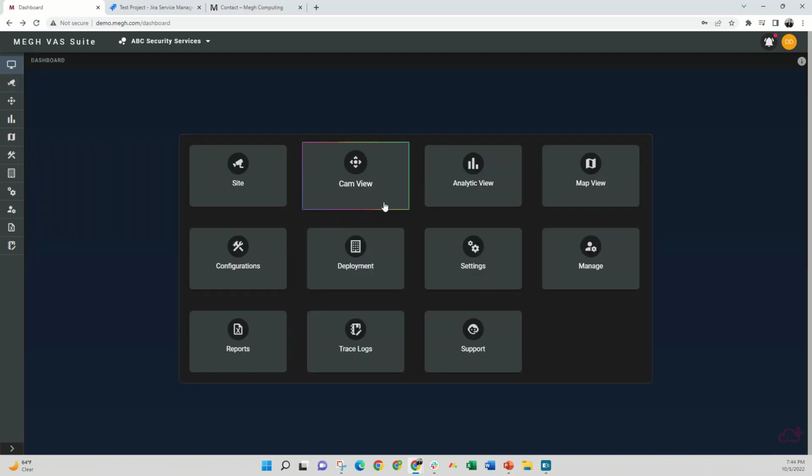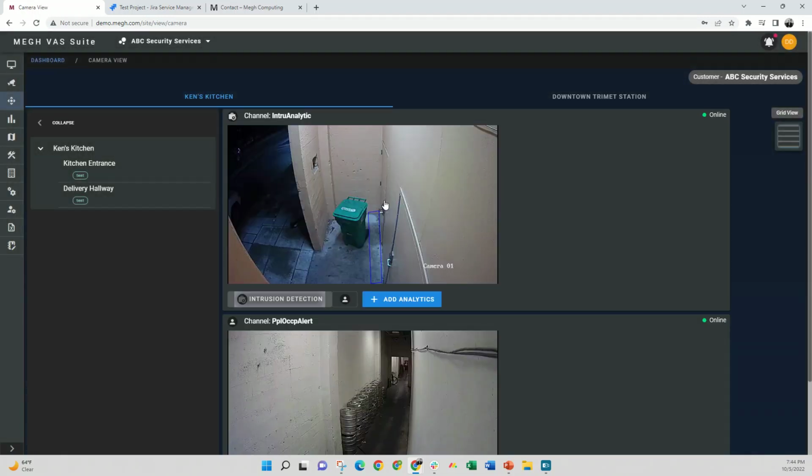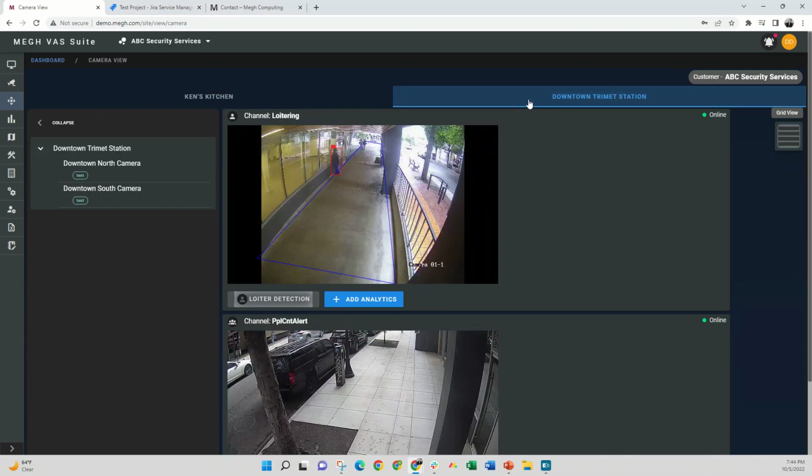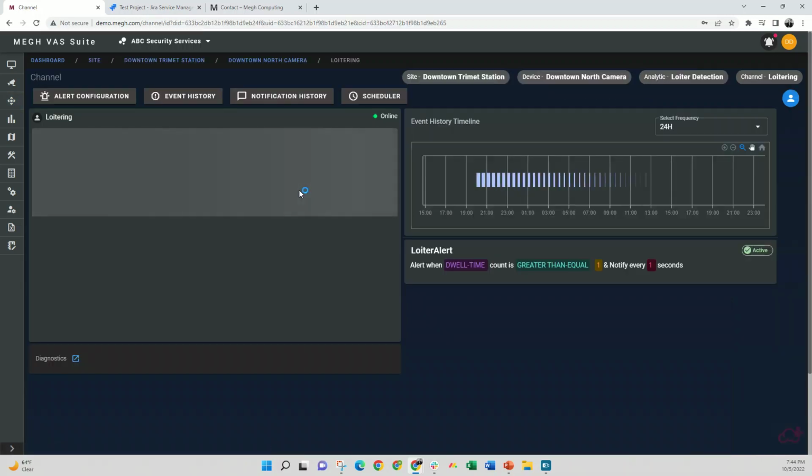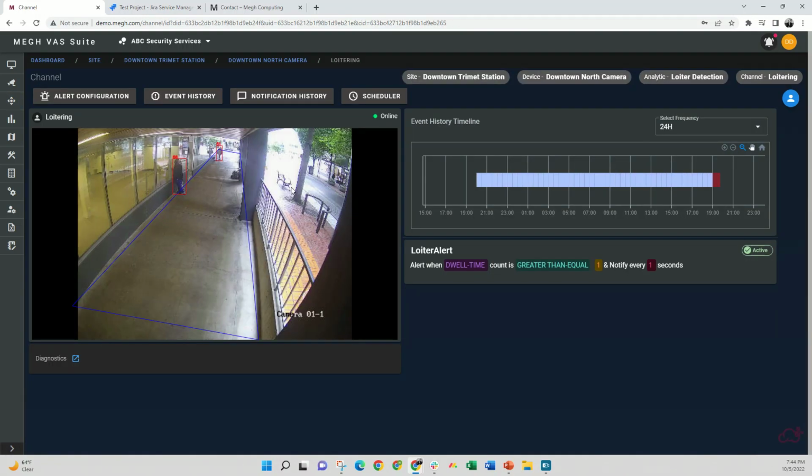The next icon is the camera view. This allows you to see the sites directly from the camera view. Each of the sites gets displayed across the top as each location. When I select those, I then see the associated cameras. I see the analytic that has been deployed for that particular camera, and I can go into those cameras and look deeper.